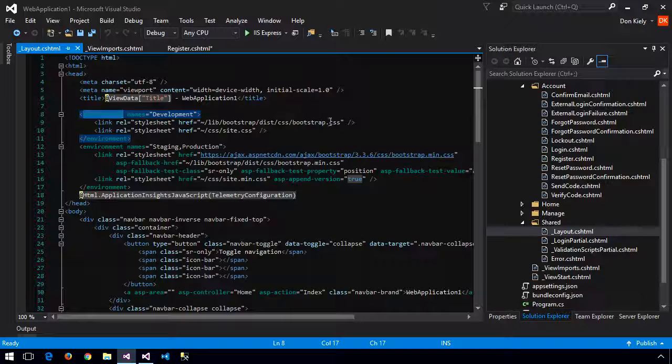So you can see that I'm including the Bootstrap CSS and the custom site CSS for the development environment. But here in the staging and production environments, I'm going to include the minified version of Bootstrap. And then if it's not available at that CDN, I have a couple of fallback locations as well. And then similarly, I'm going to use the minified version of the site CSS.